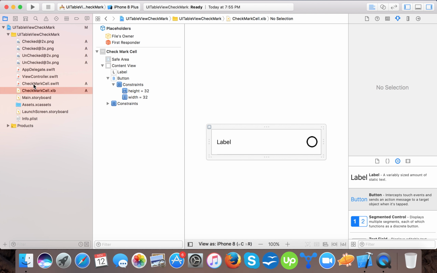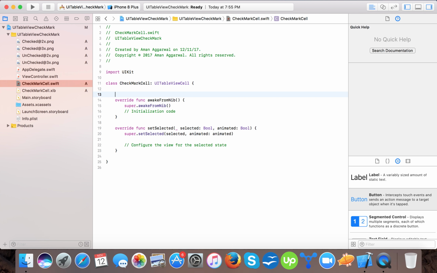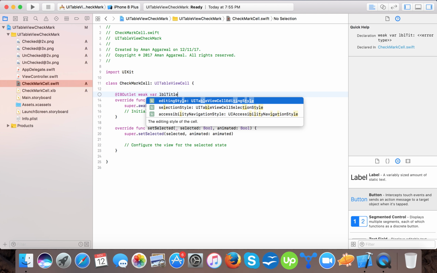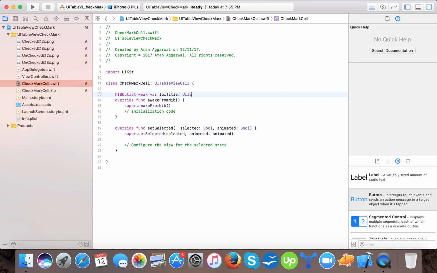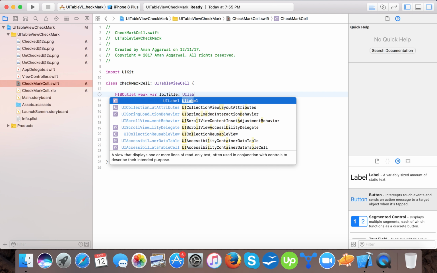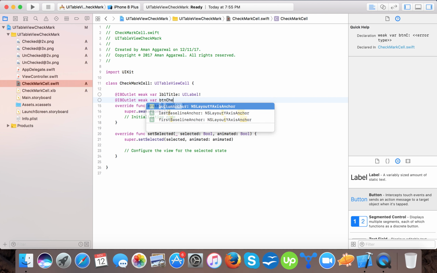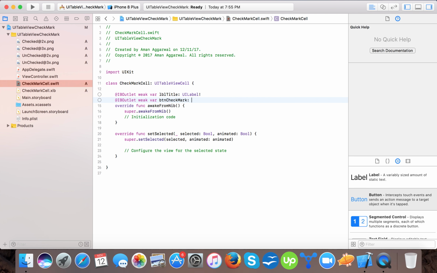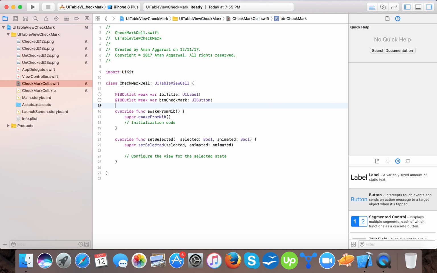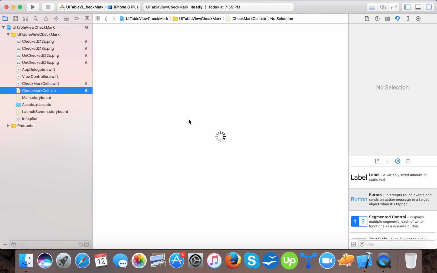Okay, now in CheckmarkCell we will create an outlet for that. @IBOutlet weak var lblTitle is of type UILabel, and it will not be nil. So again for the button, weak var btnCheckmark is of type UIButton, and we will connect it here.